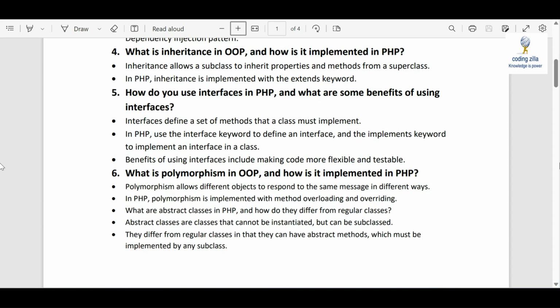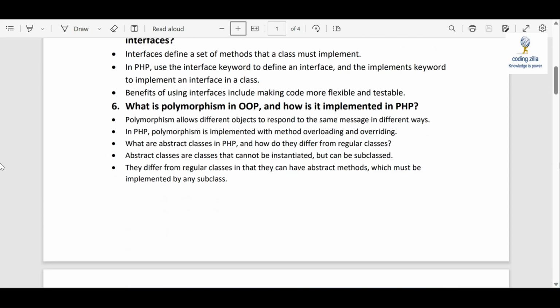What is polymorphism in OOPS and how is it implemented in PHP? Polymorphism allows different objects to respond to the same message in different ways. In PHP, polymorphism is implemented with method overloading and overriding. What are abstract classes in PHP and how do they differ from regular classes? Abstract classes are classes that cannot be instantiated, but they can be subclassed. They differ from regular classes in that they can have abstract methods which must be implemented in any subclass.